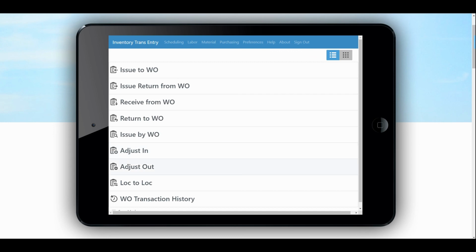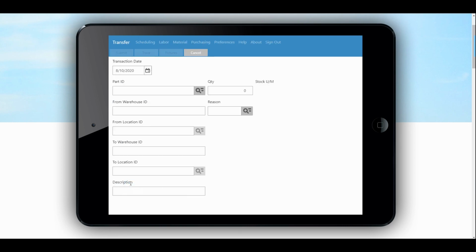Typical adjust ins, adjust outs. If you're making a small adjustment and you're not really running it through a cycle count necessarily, but you do want to adjust those quantities to get them current immediately, you can do that right there. Location to location moves. I'm moving it from one warehouse and location to another warehouse and location.